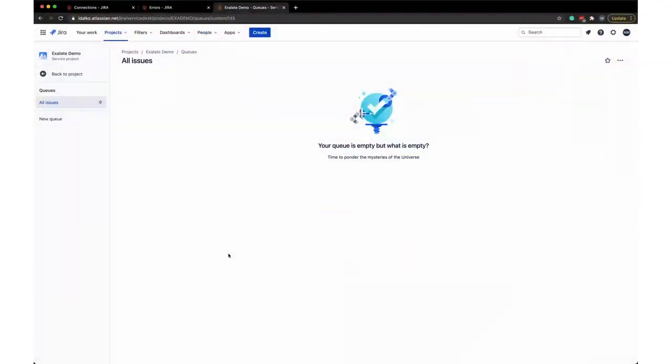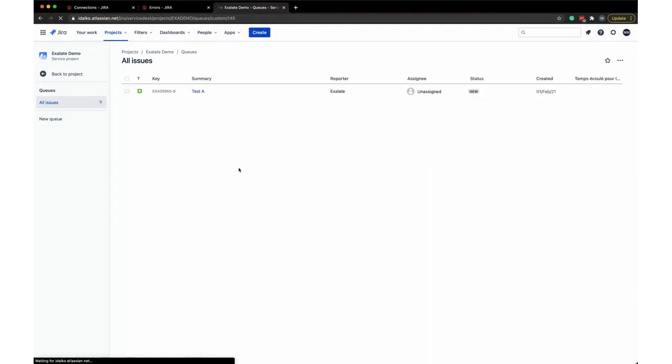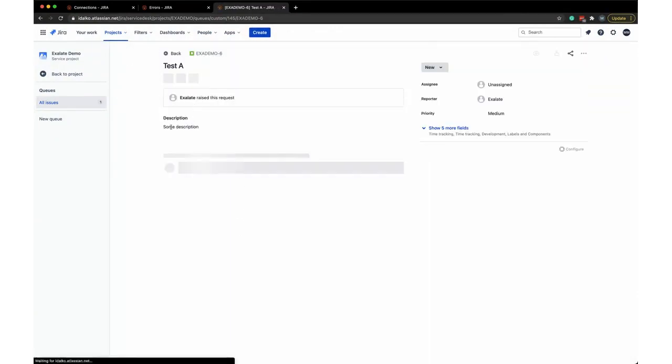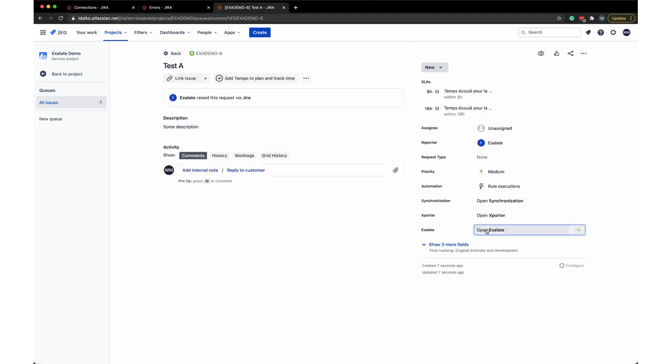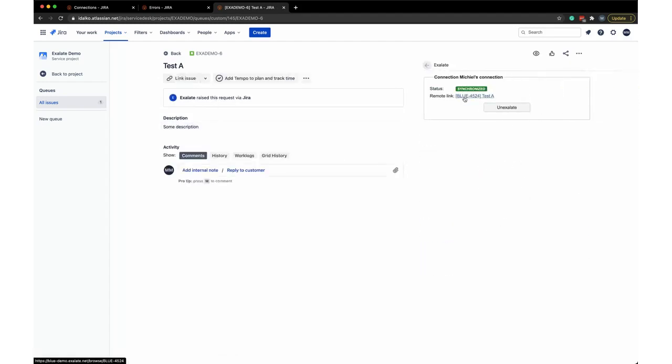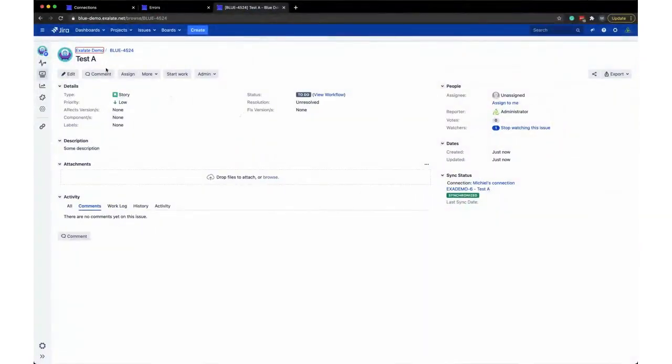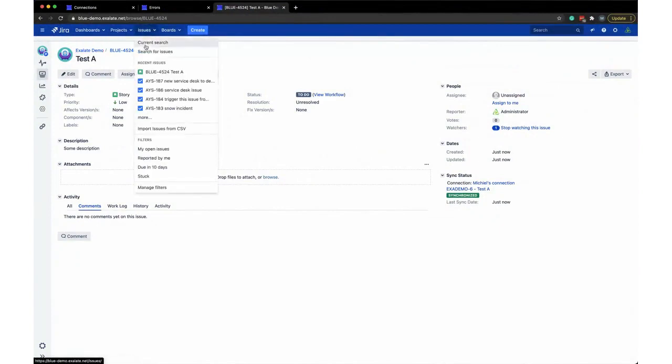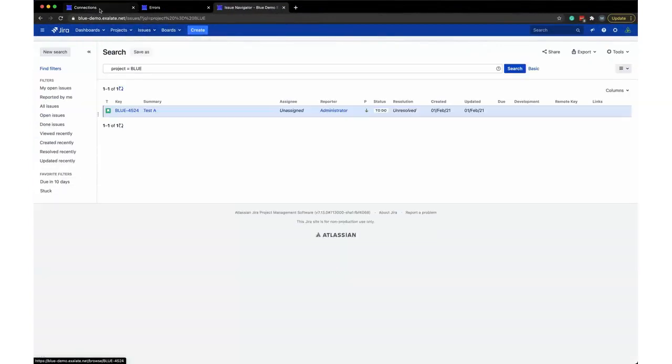In the meantime, hit refresh, and as you can see, the issue has been created on this end. We see our description nicely here, and on the Exalate lens we can see that it's blue 4524, and that's this issue 4524. So now this is done, we're going to create the configuration.